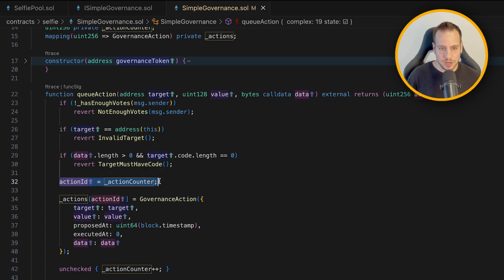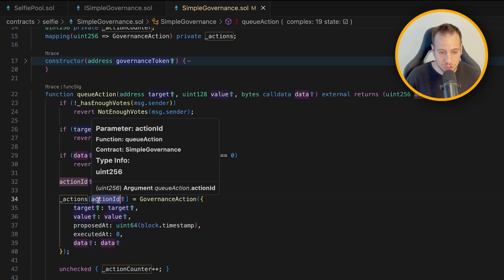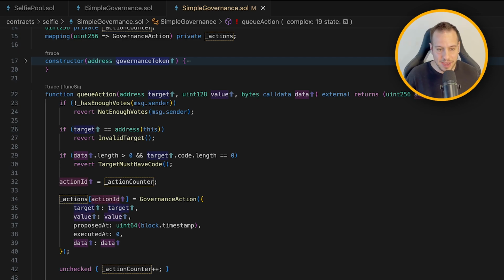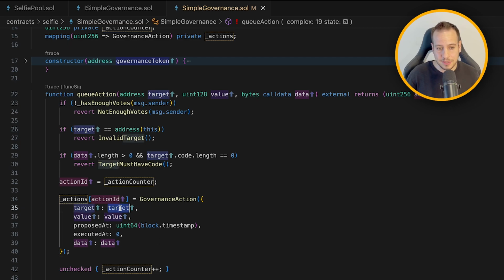Then we get the action ID, which is the action counter. It's going to start with 1, and eventually here we basically increase it. We increment it every new action, and obviously we're going to add this new governance action to the actions mapping together with the action ID, and we emit an event. So in order to make new actions, we need half of the supply. We need the target to be a smart contract. The value could be whatever we want, and the data should be greater than 0. Cool. This is the proposed at, the current timestamp, and executed at is 0 because it wasn't executed yet.